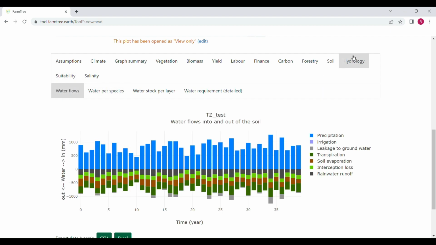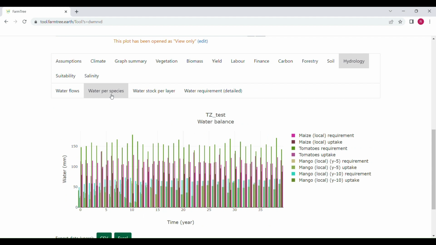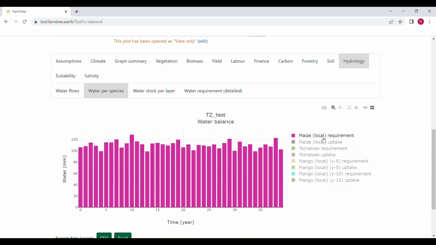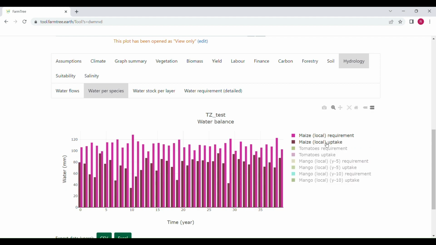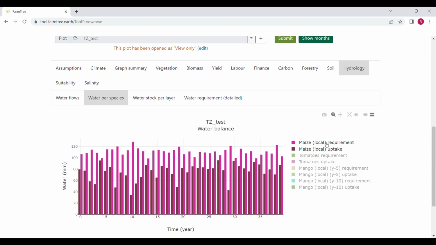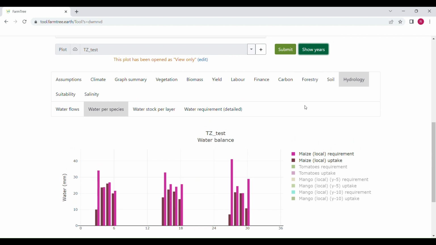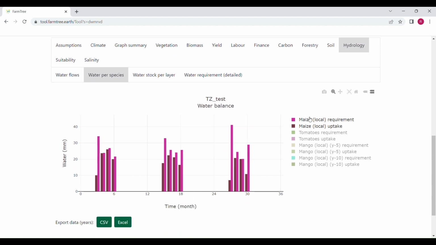Let's go to hydrology and then water per species. Here I can see for all the species the requirement and the uptake. So if I double click and add uptake, I can see for maize how much it requires and how much it actually takes up. If I show months, I see it for the months, and I see that especially in the first month it could use some irrigation.